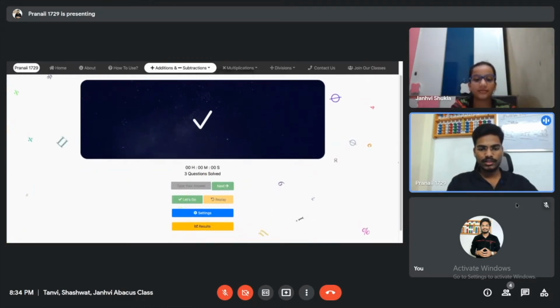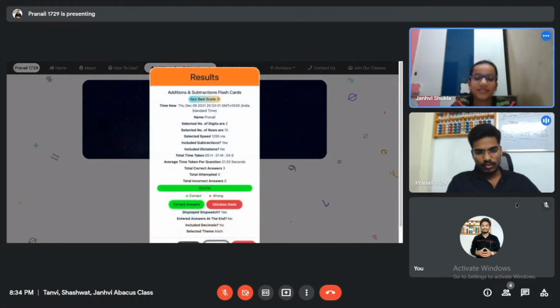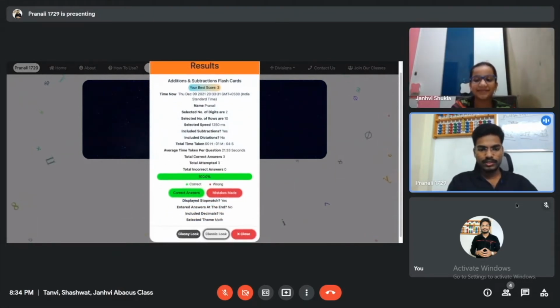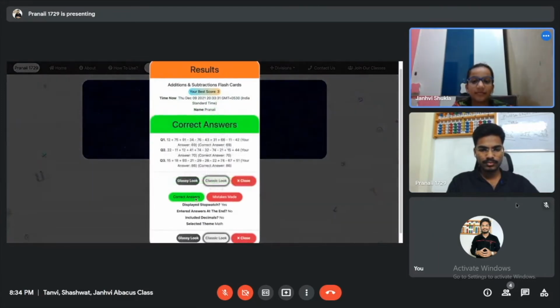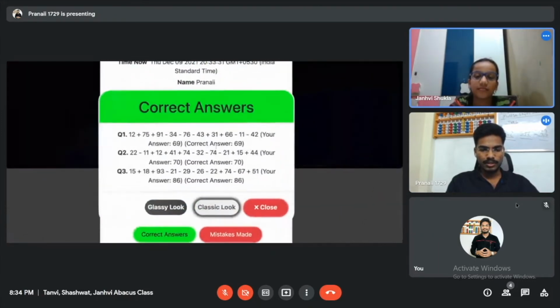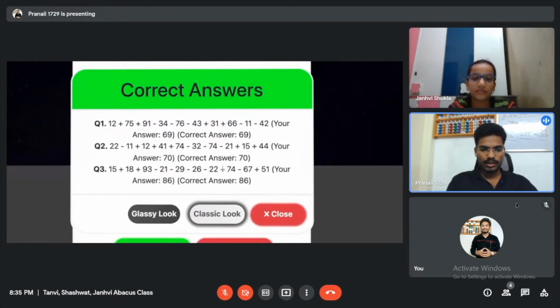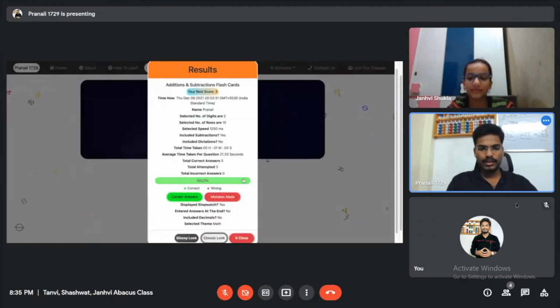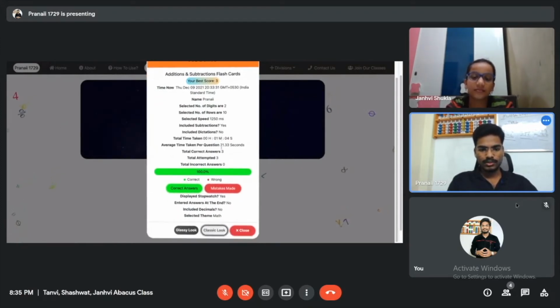After everything is done, you can see the results. I'm opening the results. So very good. All of them are correct. Now in the results, you can also see the correct answers. So I'll zoom it. So 2 digit in rows. So all are correct. Very good. Yeah. So the speed is 1.2 seconds. 2 digit in rows. Right.